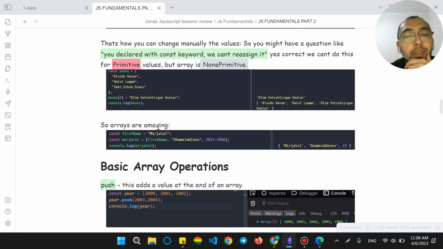So arrays are amazing. First name Shamsinov 2023 minus 2000. Here's another variable we're calling, it's working here, Shamsinov. Here subtraction is working.